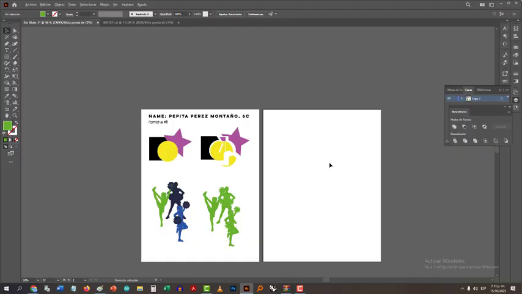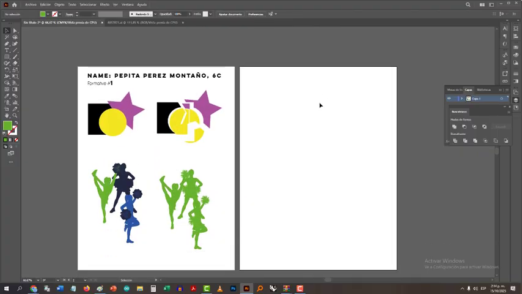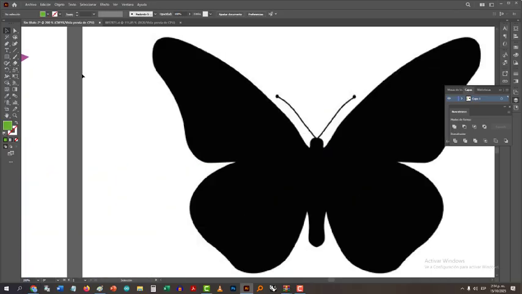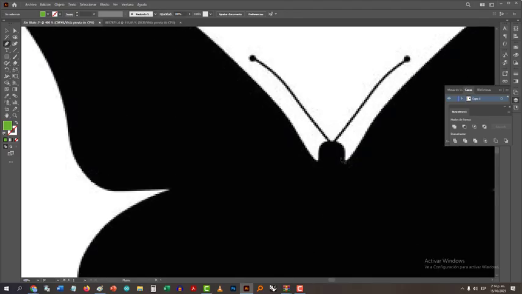When you have this one, you're going to create a symmetric image over here in the second page, like this. You're going to research on the internet a silhouette of an animal or whatever you want that is symmetric. I'm going to give you an example. I'm going to put a butterfly over here in the space of work, and as always we're going to put all the vectors that it belongs.